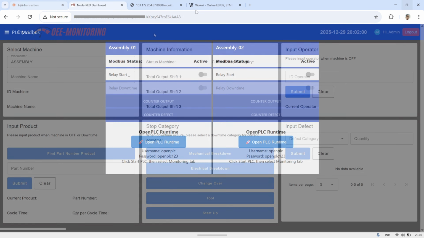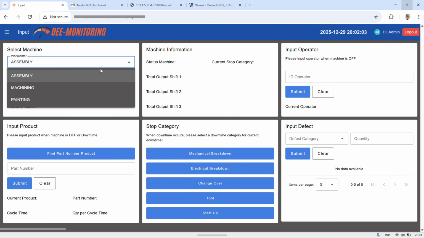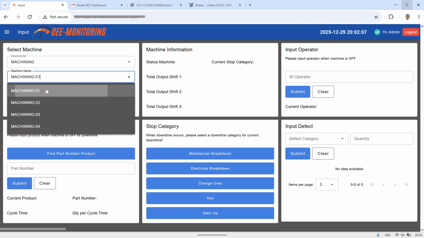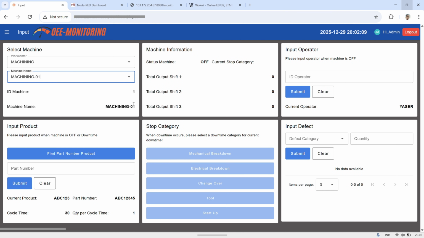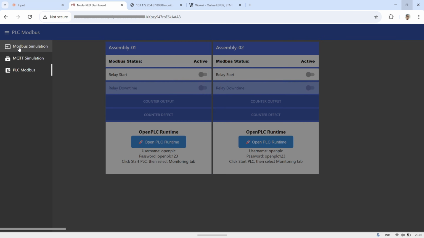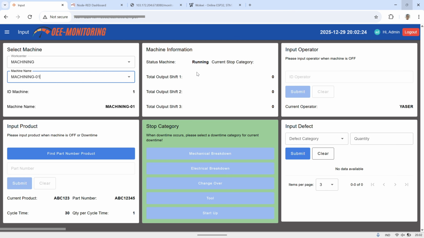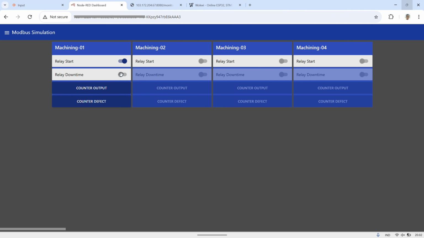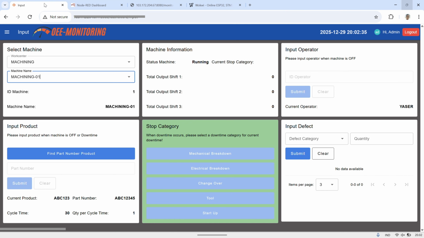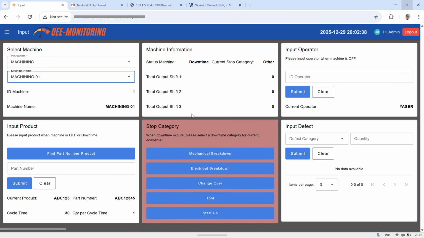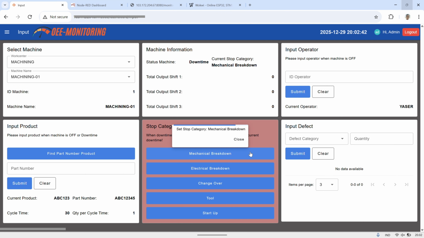Next is the input page. This page is part of the production dashboard, which is located in the production area and can only be accessed by machine operators. On this page, operators can select the work center and machine name. The real-time machine status, whether running, downtime, or off, is displayed using color indicators. When a downtime occurs, the stop category section becomes active.